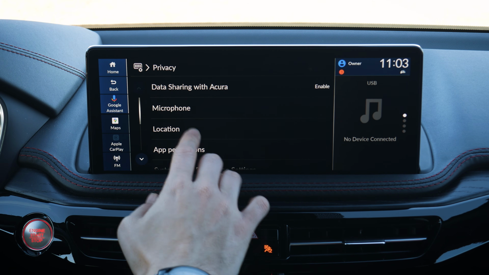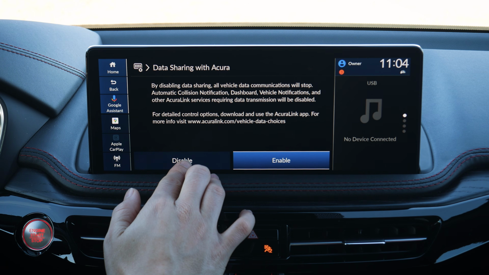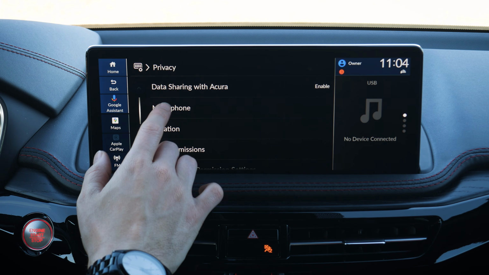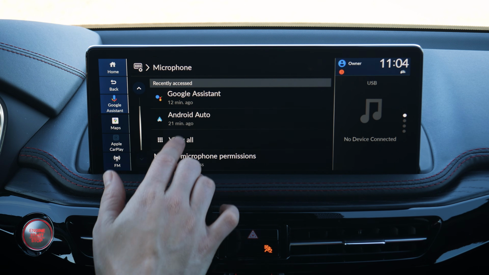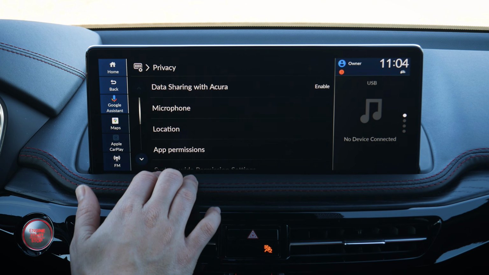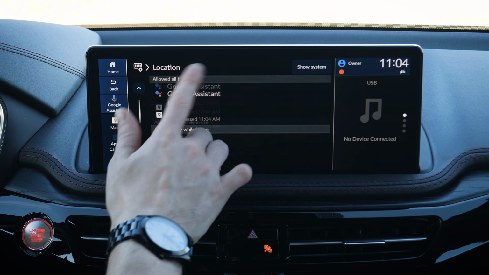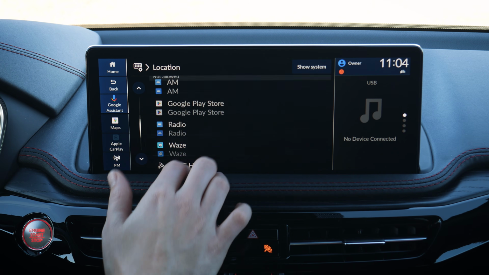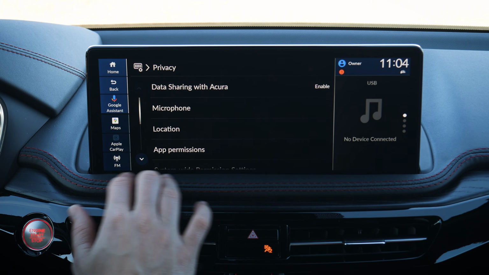There's basic privacy information. So if you wanted to, you could disable sharing with Acura. If you wanted to go that route, I know some people aren't crazy about data sharing, so you could. You can also toggle off the microphone. So if you just didn't want the vehicle to be able to use the microphone whatsoever, same thing with location data. So if you didn't want to give apps certain permissions, you'd have the flexibility of being able to select different apps and when they can use your location data and things like that.